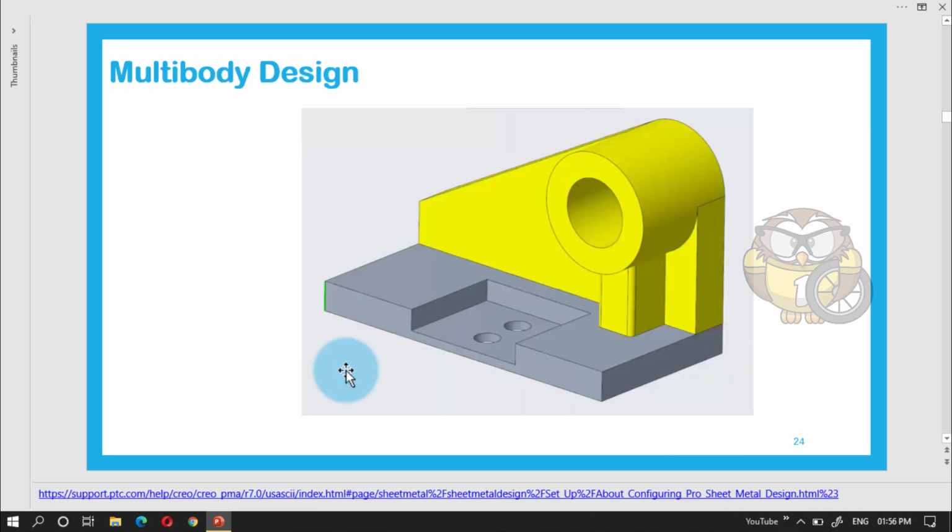Okay, so next one is the multi-design or multi-body concept. This is newly implemented. This is only available from Creo 7.0 version. What does this mean? We can make different bodies in the same module. To explain, it is like an assembly. See here, the bottom is one separate body, and the top is another separate body. I will make a separate video for this multi-body design. In upcoming videos we will discuss it in more detail.